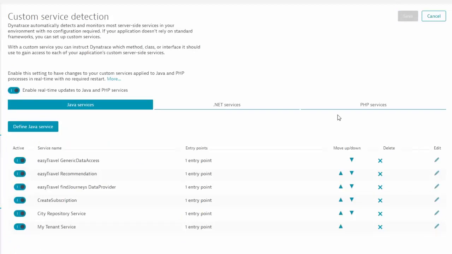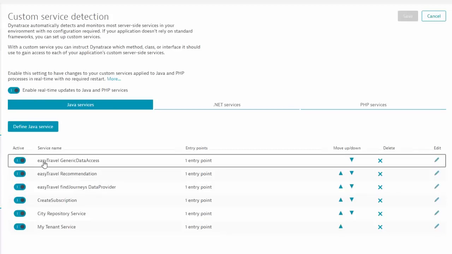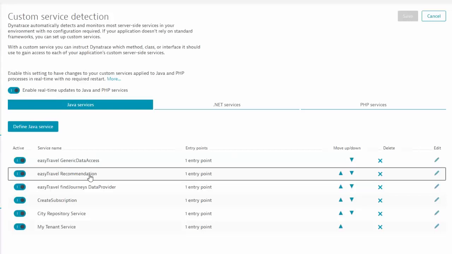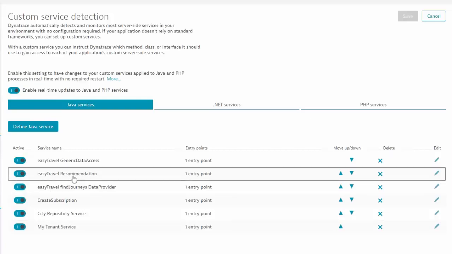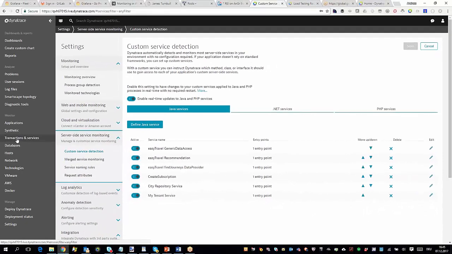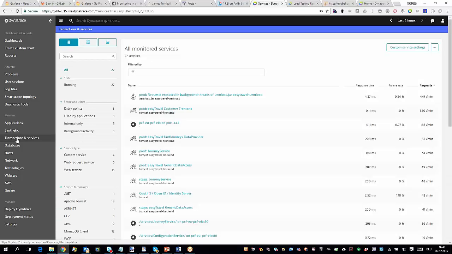Once I have these rules defined, what's really cool is that all of these services will show up as individual services. Just to remind you, I had a couple of others configured in our last session, like the generic data access, easy travel recommendation, and find journey. So let me go to the recommendation. All of these services will also show up here.